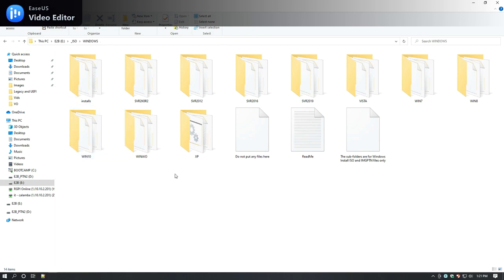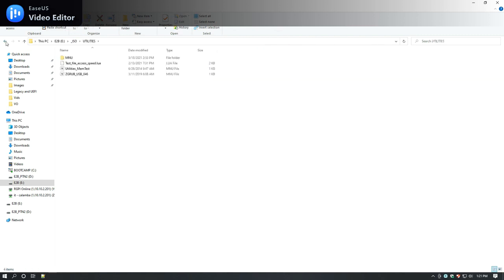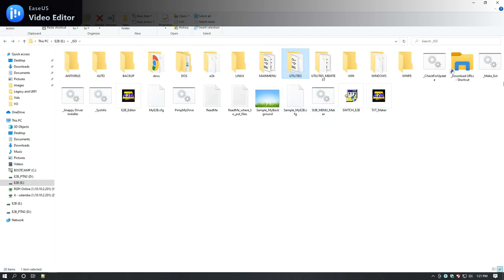Let's go back to the ISO main folder. When you have ISO recovery tools, put them in the Utilities folder. If security and antivirus, then copy to the antivirus folder. If you have a Linux operating system, then the Linux folder is the answer. You now have a bootable flash drive that can choose what you want to boot. Wow!